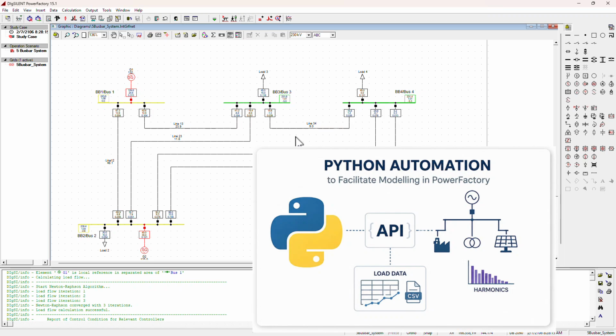In this tutorial, I'm going to demonstrate how you can do it with DIgSILENT version 2015. This is a very old version of DIgSILENT PowerFactory, so the Python API using this version is no longer the same as the one used in the latest version.